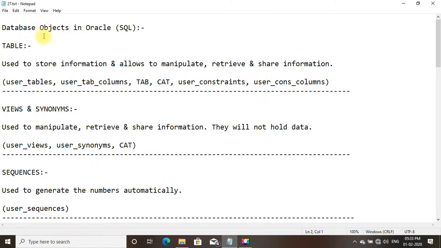Hi friends, today we shall discuss data objects in Oracle SQL. Number first, table: used to store information and allows us to manipulate, retrieve and share information. The related system tables are user_tables, user_tab_columns, tab, cat, user_constraints, user_constraints_columns.